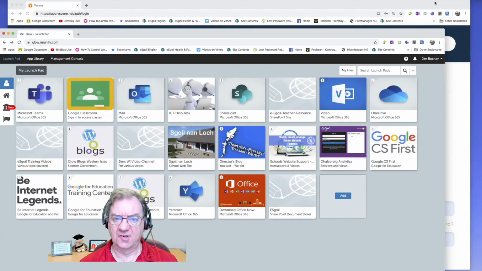Whilst doing a training session the other day on vScene, I was asked the question, how can you add a tile to RM Unify for vScene? So I'm going to demonstrate how this is possible by demonstrating using the following.